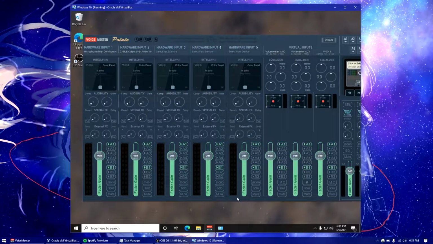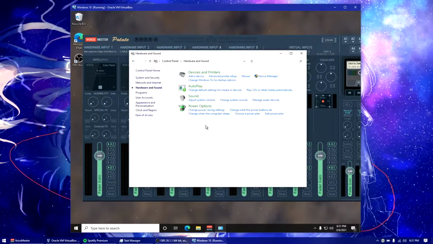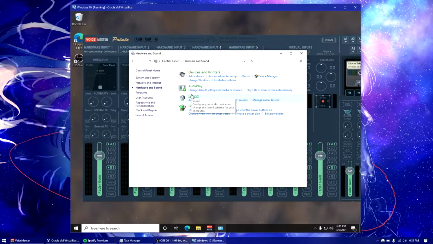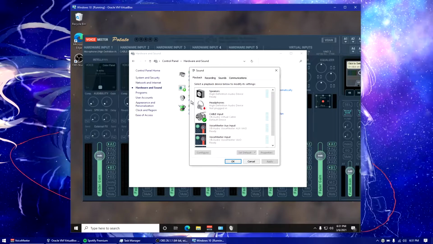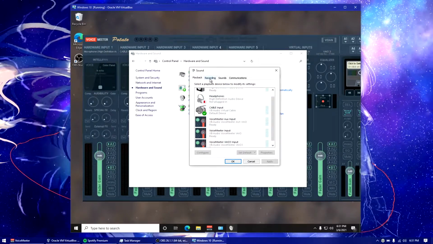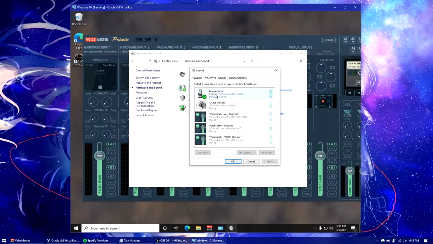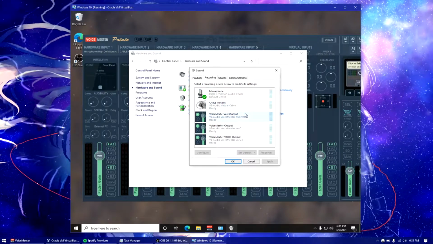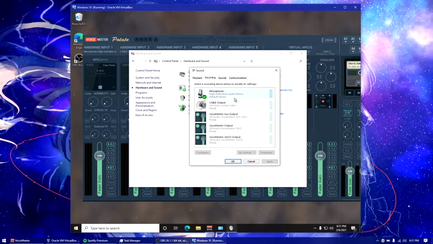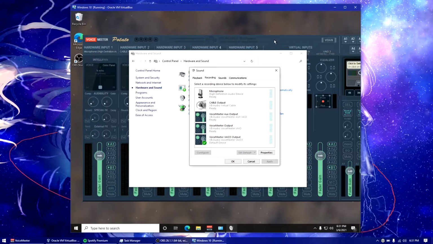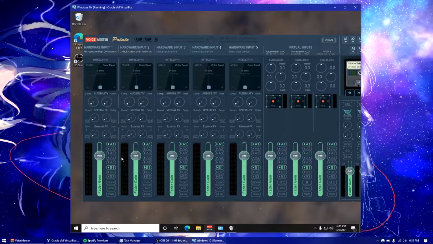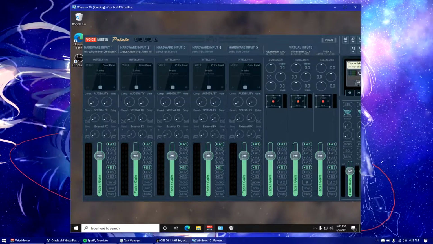Okay, so next I'm going to mess with the microphone settings. I'm going to go back to the hardware and sound, and go to the recording tab, and you see this is selected as a default, and that's not exactly what I want. For me personally, I like using Voicemeeter VAIO 3 output as my default microphone device, so I'm going to set that. And to make sure that this corresponds through Voicemeeter, I'm going to go over to the first panel over here, because remember, this one's the microphone.